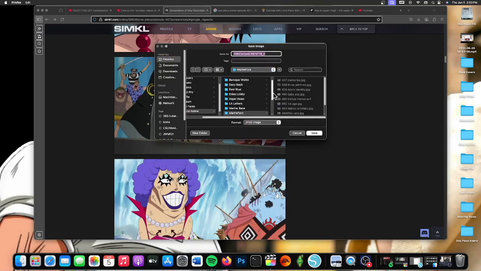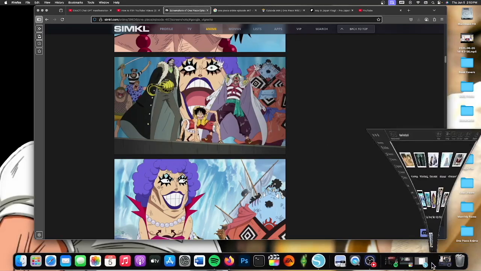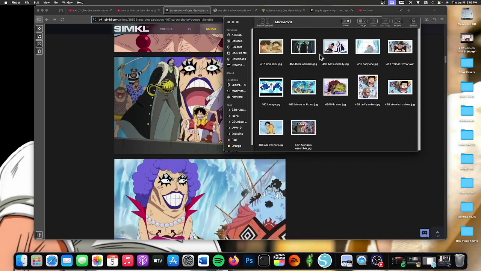And I like to keep track of it by the number of the episode and whatever arc it's in. So as you can see here, I have the different arcs spelled out that I've gone through. Right now I'm in Marineford, and this is episode 467. And then I'll just come up with the title. So I'll be like Avengers Assemble or something like that, so I know what it is. And so they're going after Ace. And so I just save that there, and it'll show up in the Marineford folder here.